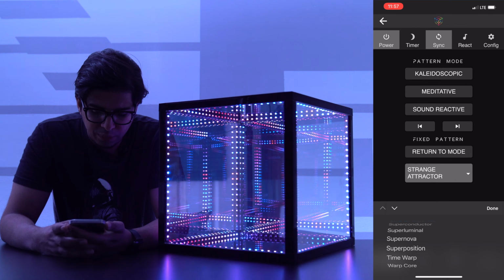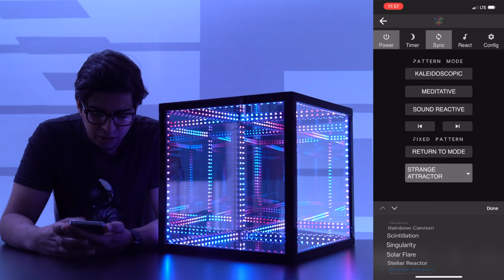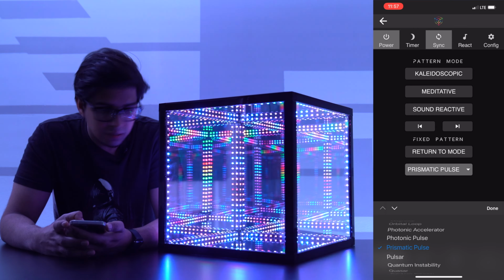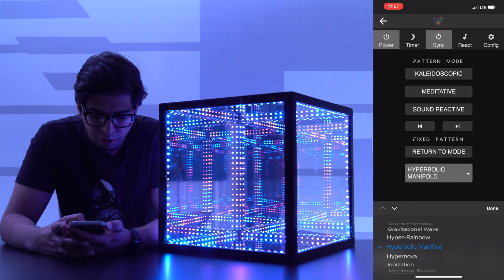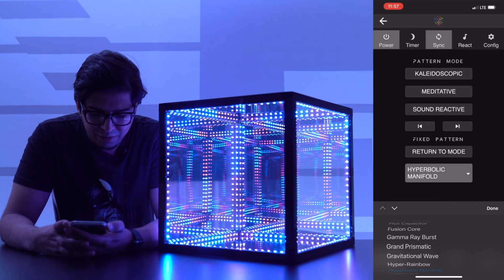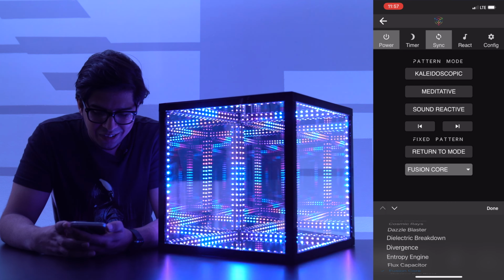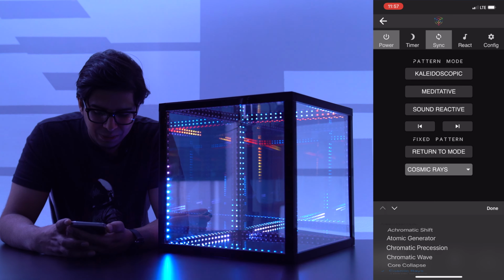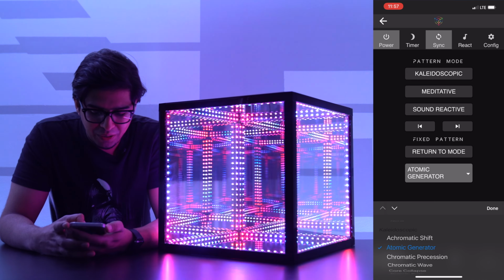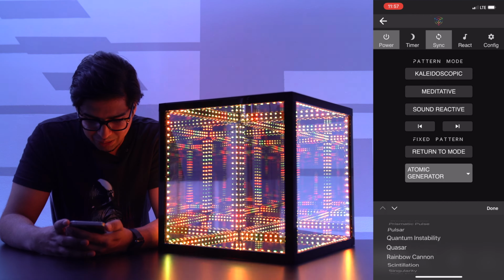And then these are all the different modes. So these here are all the different kaleidoscope ones. So you can just click on something like this and it'll go ahead and change to that. And they have actually pretty cool names like Hypernova, Hyperbolic Manifold, Fusion Core. Like, whose job was it to make these names? These are actually really cool names. Cosmic Rays, Atomic Generator. Like superhero names almost.